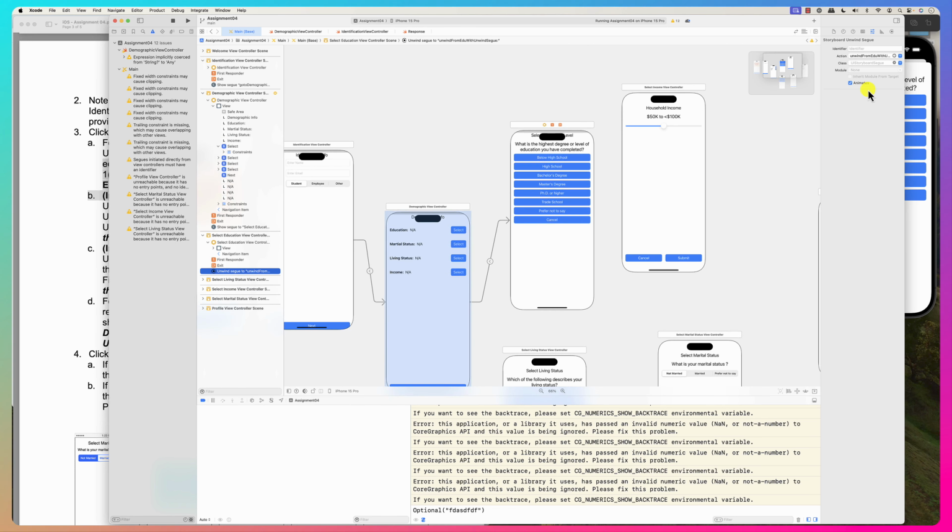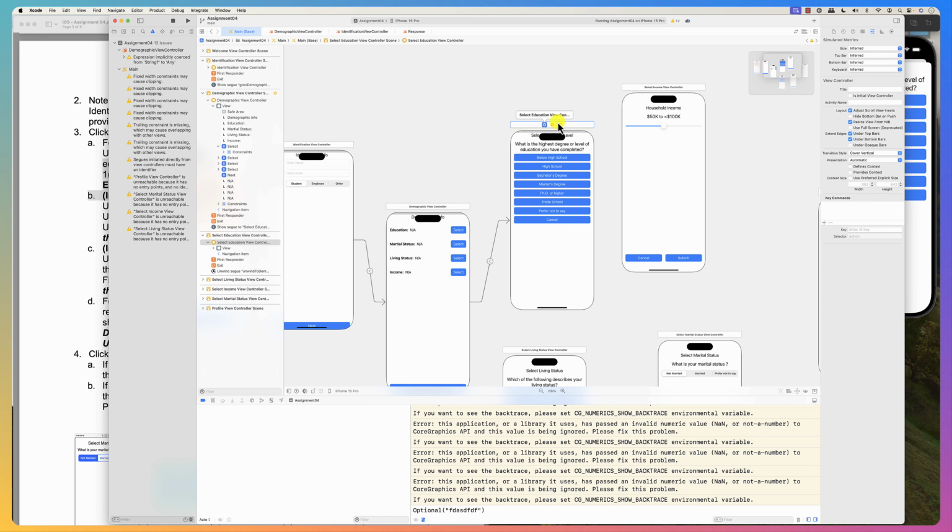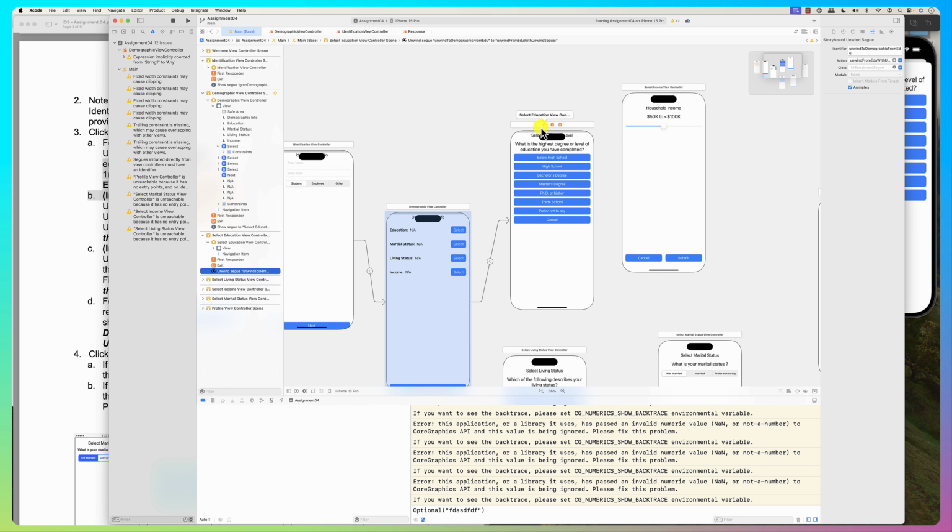Now we go here, give it a name. So basically, unwind to demographic from edu. All right, cool. So here is the name of the segue. Control C, go back to this guy, right? And you can see that there is an unwind segue in here.